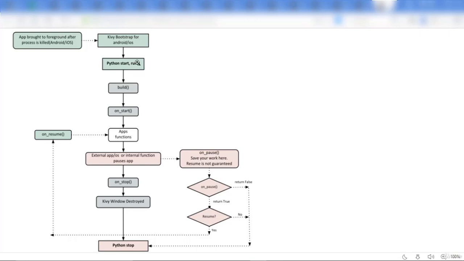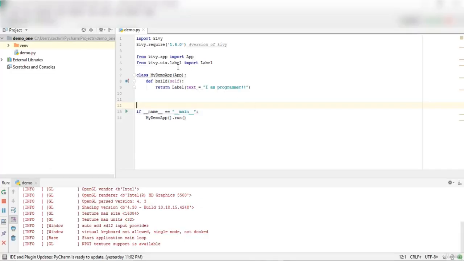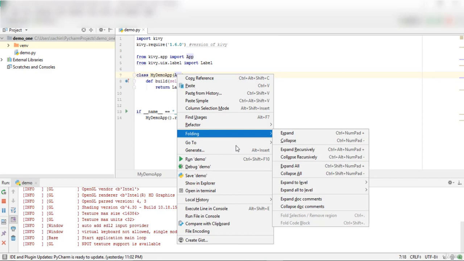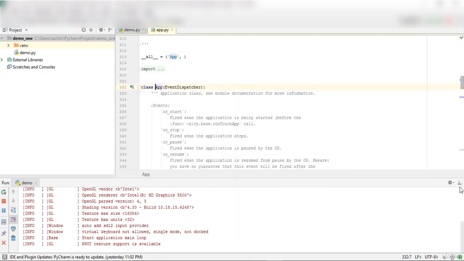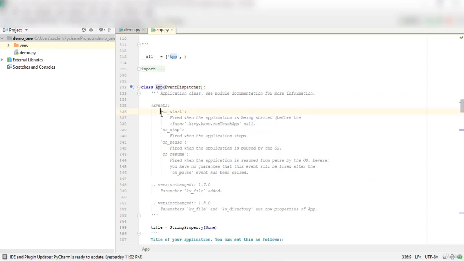So what we have here are functions, or methods basically, and they are normally called the life cycle of the Kiwi application. We have already seen some of the methods over here, that is on start, on stop, on pause, and on resume. If I go back to our PyCharm and go to this app declaration part, you can see the events: on start, on stop, on pause, and on resume.